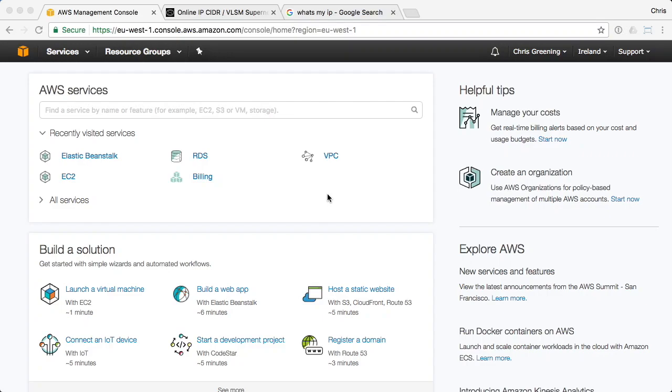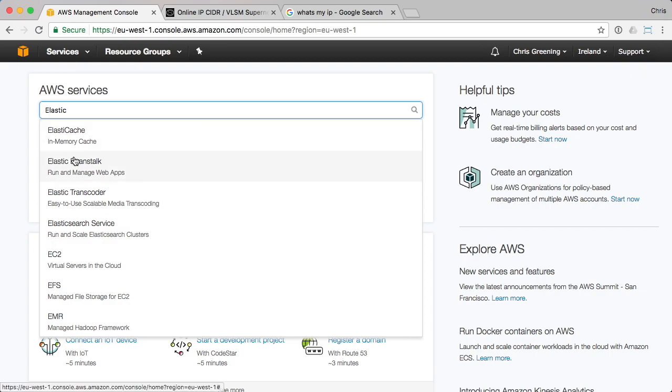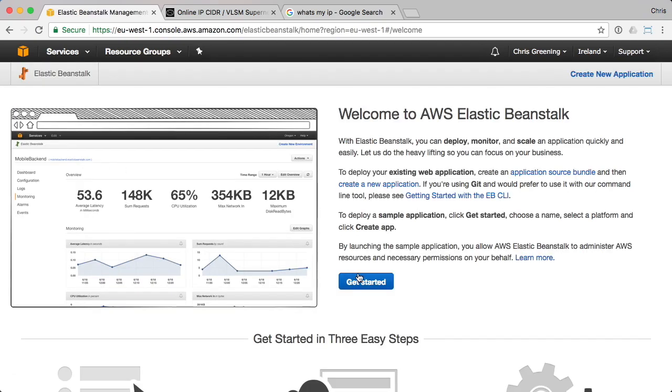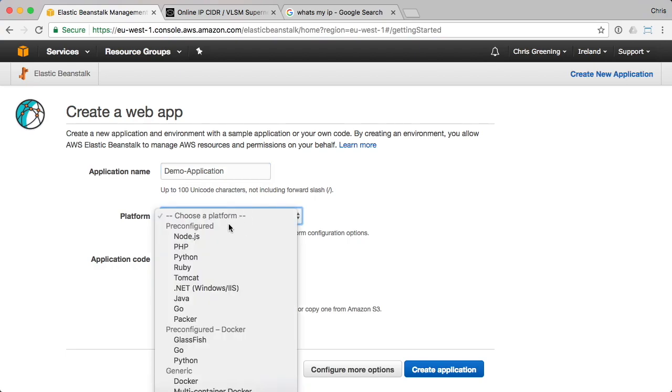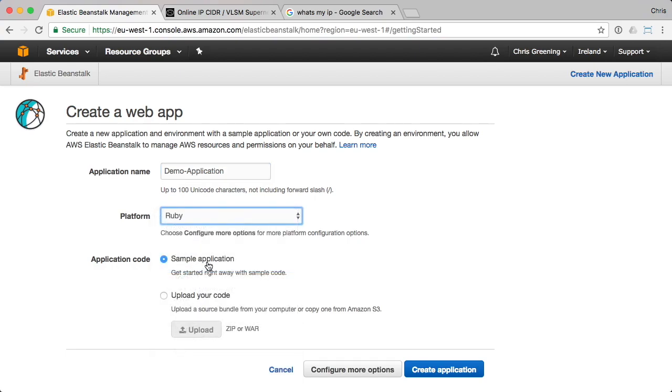Now that we've set up our VPC, we can create an Elastic Beanstalk application. So we'll find Elastic Beanstalk, we'll hit the Get Started, we'll give our application a name. For this demo, we'll be using Ruby.